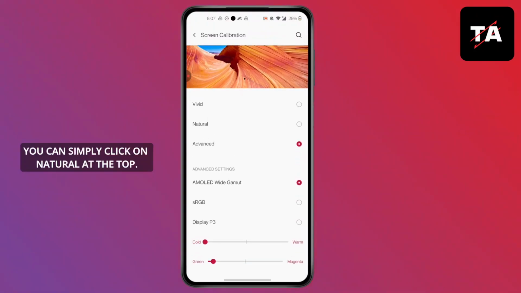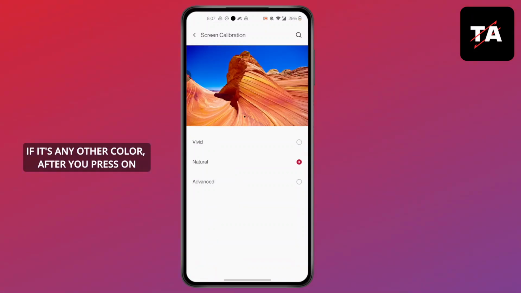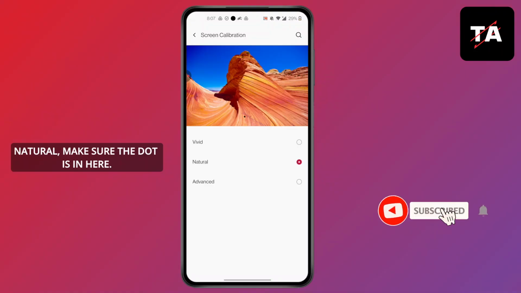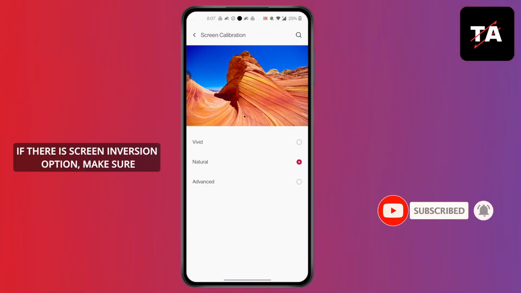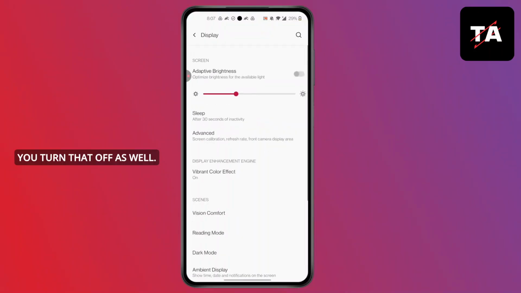You can simply click on natural at the top. If it's any other color, after you press on natural, make sure the dot is in here, and if there is a screen inversion option, make sure you turn that off as well.